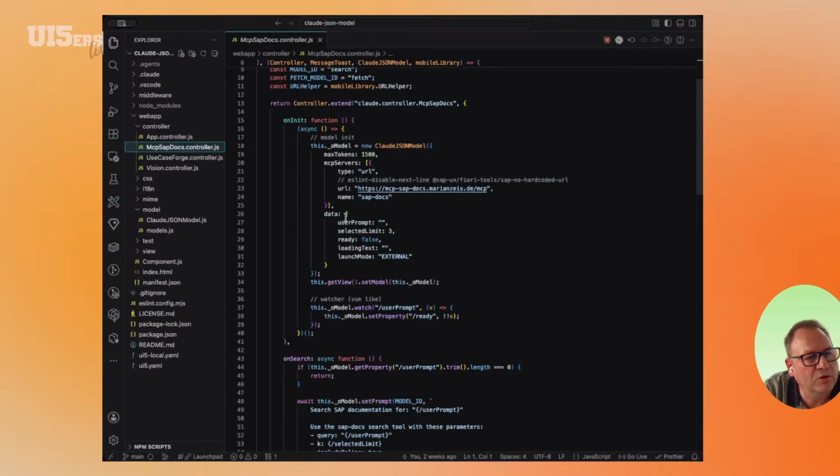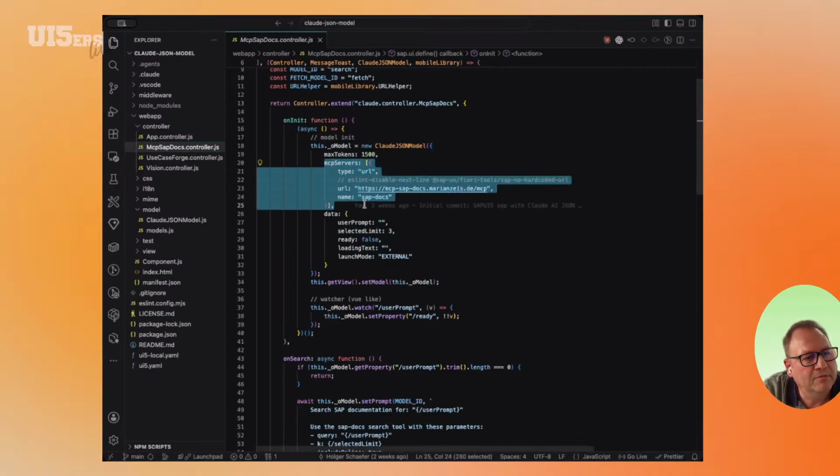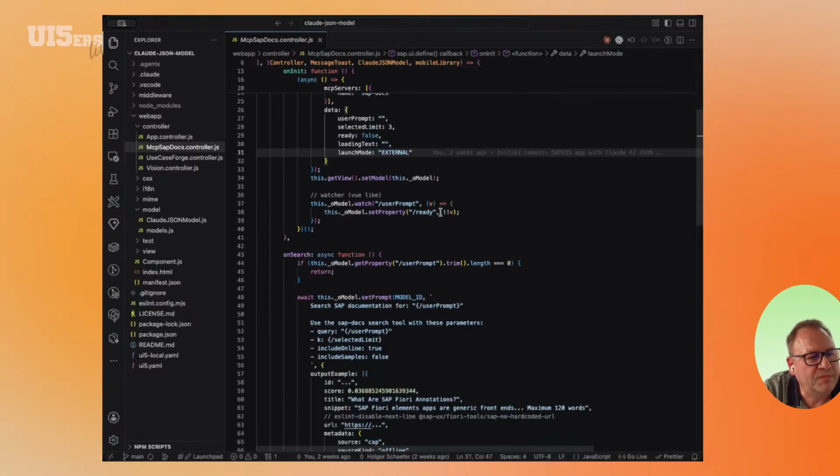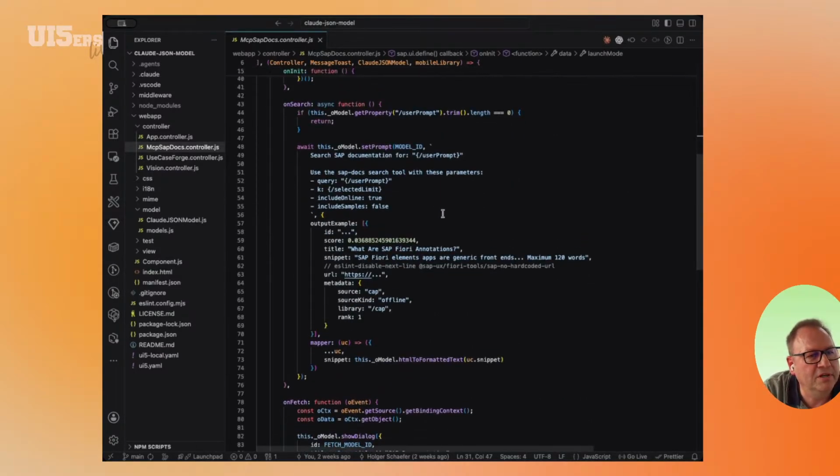So if you're talking about using MCP servers as tooling, you have the possibility to add an array of MCP servers that are publicly available. In this case, it's the public URL for Marian Zeis's MCP with the name SAP Docs. Everything else is working the same way.